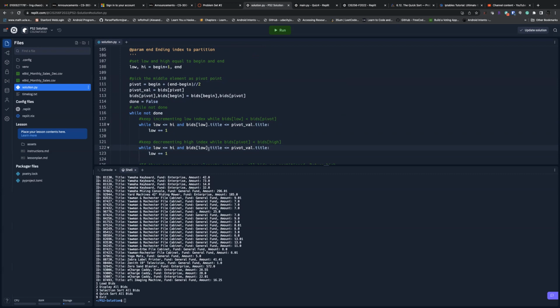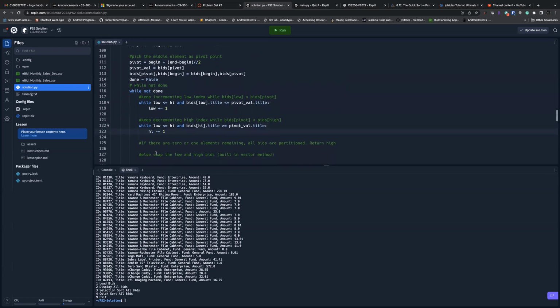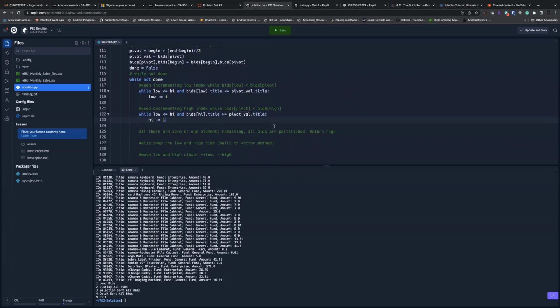So it's high greater than or equal to, and high greater than or equal to low, high minus equal to 1. So high and low all meet in the middle. So here, if there are 0 or 1 elements remaining, so if high is less than low, what do you do? You set the flag done equal to true. I'm done, right?